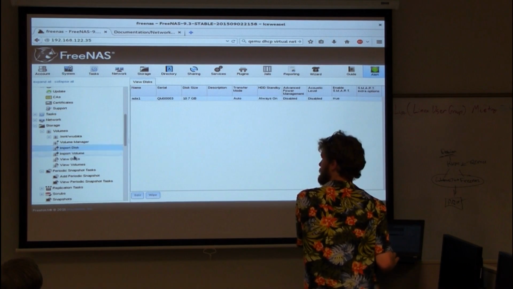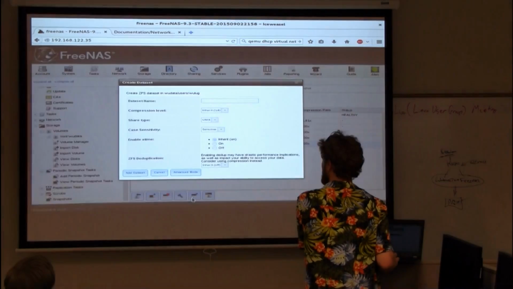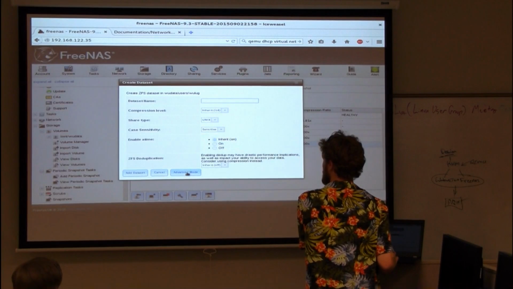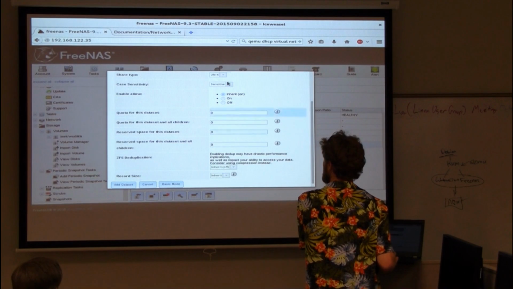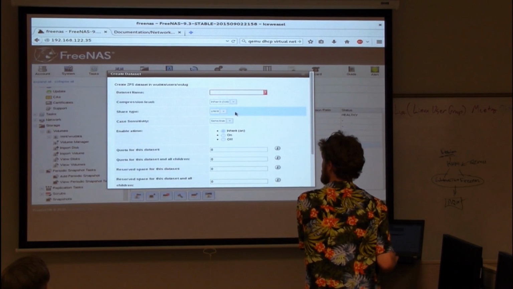Oh yeah, that's one thing. When you do a volume, that's where you would set up encryption. We didn't really look at that, but under advanced, I think. But from the sound of it, you need really heavy-duty hardware to do that.